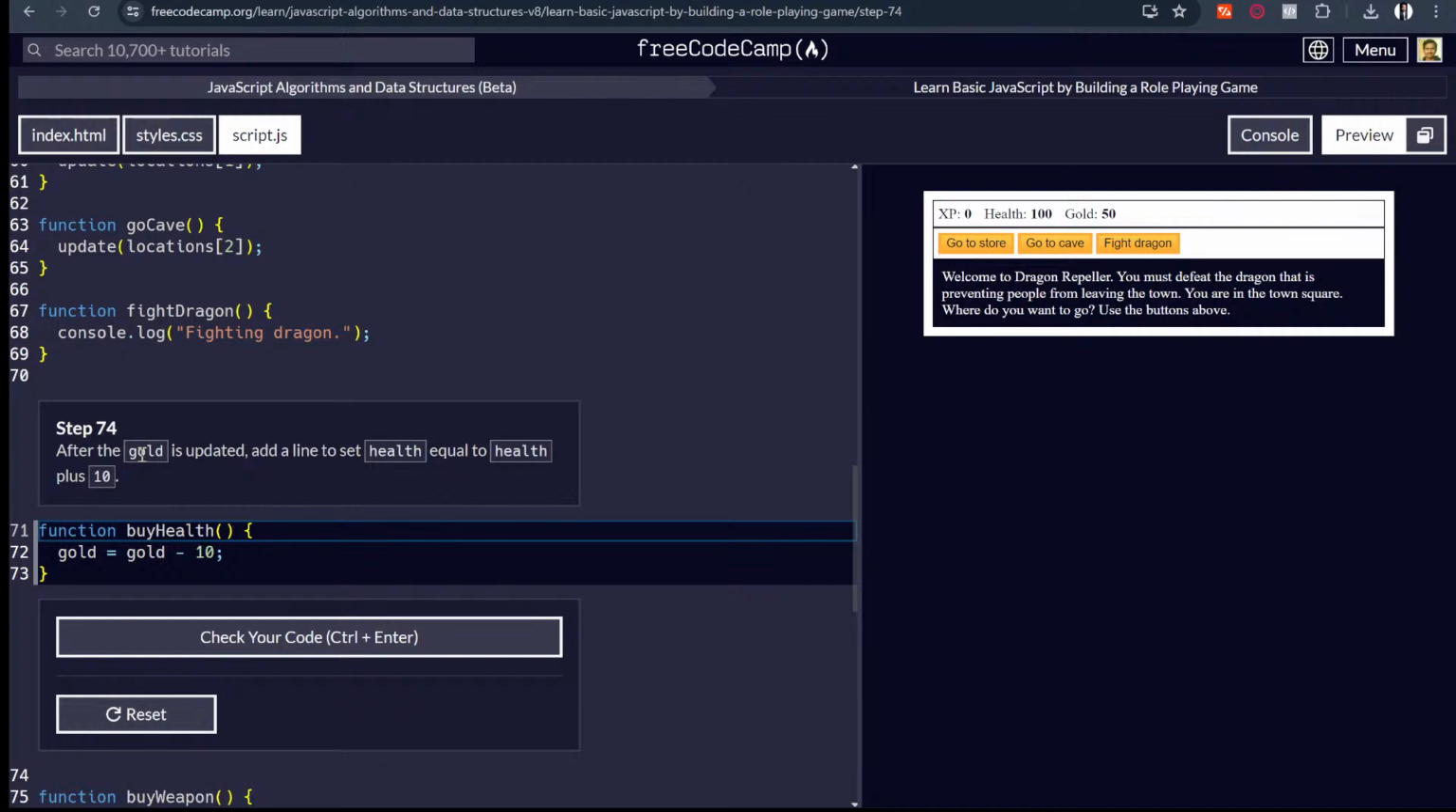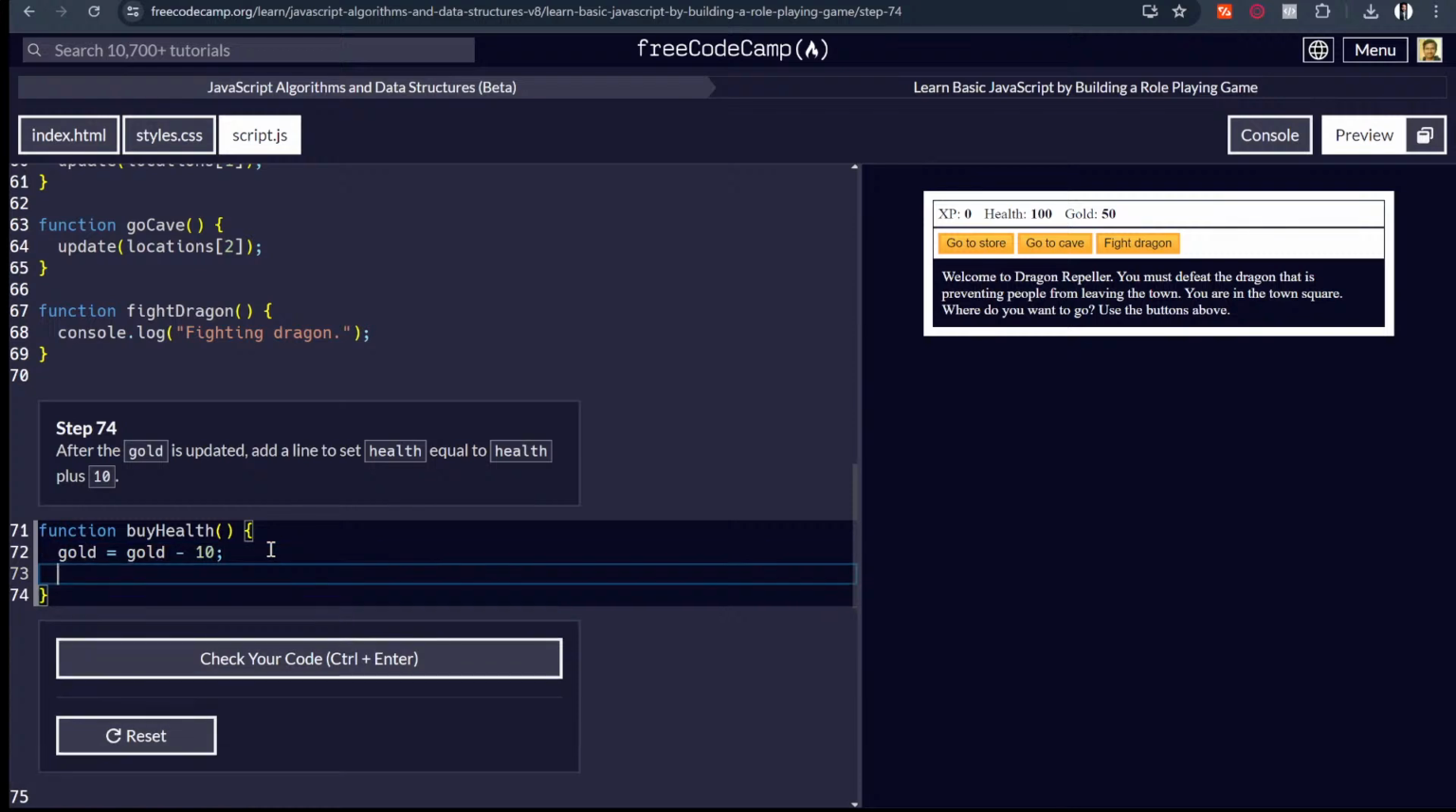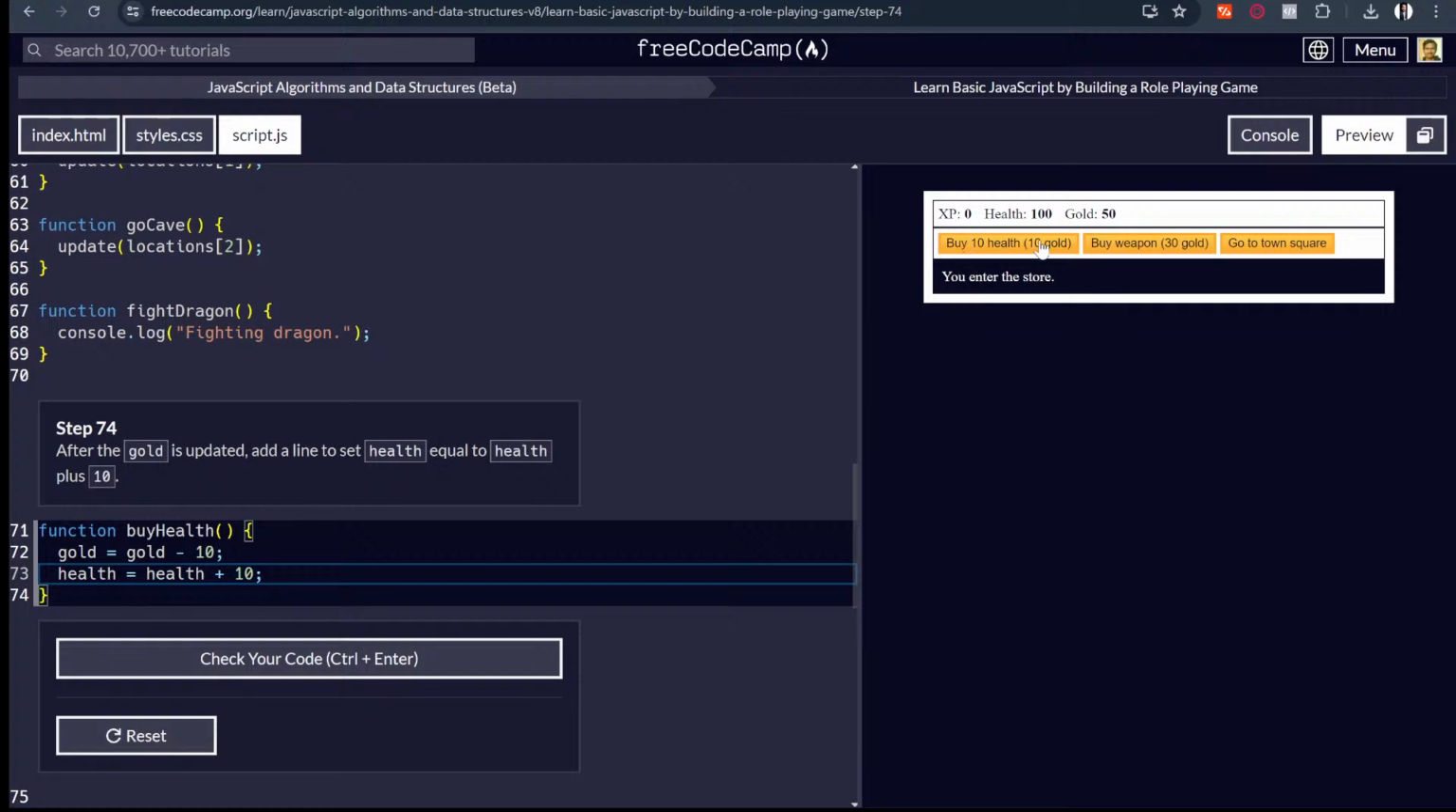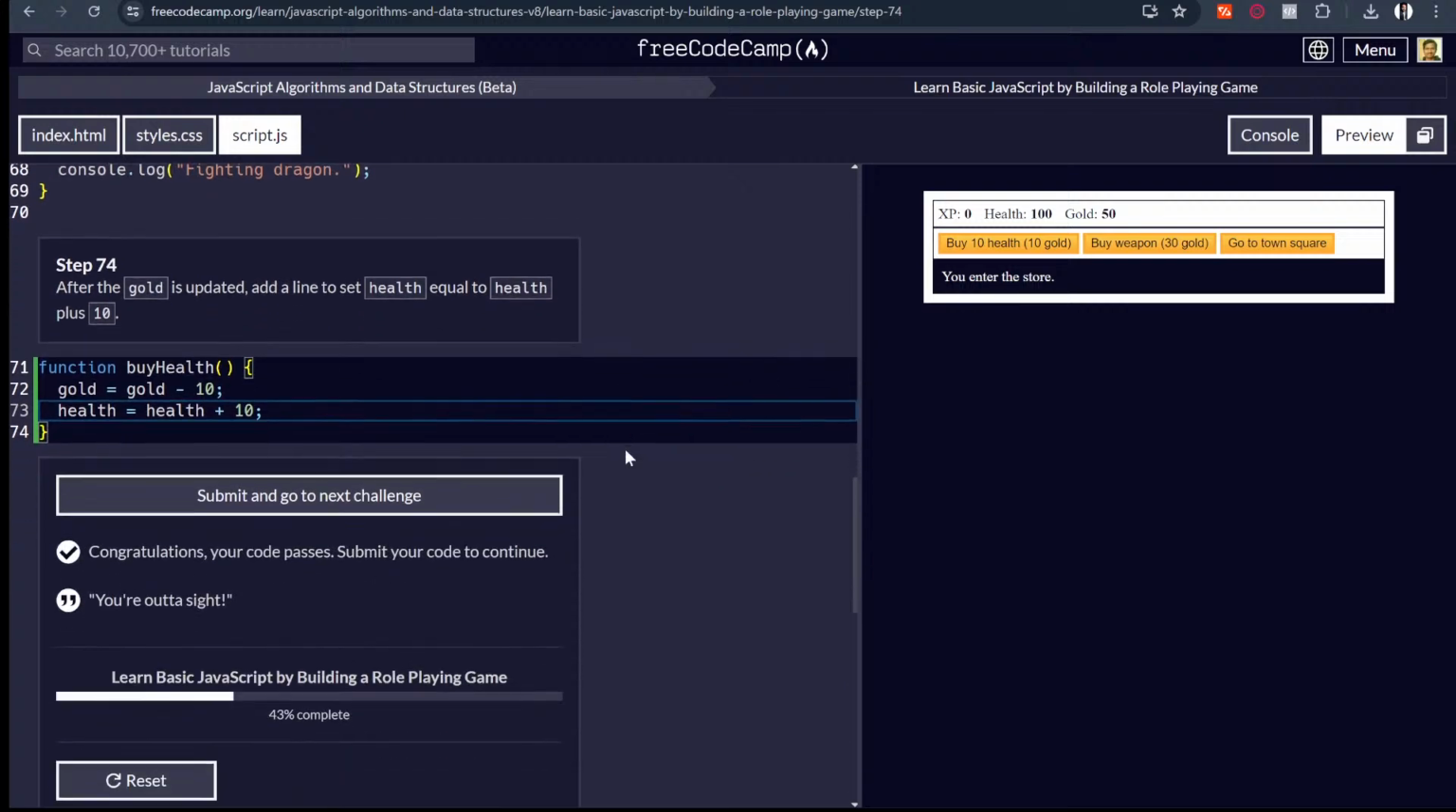After the gold is updated, add a line to set health equals health plus 10. So this would mean that if you click on the buy health button, whenever you get the option after going to the store, let's say this one, buy 10 health. If I buy 10 health, 10 of my gold will go and 10 of my health will increase. So if I now click, it should be 110 and 150, but we haven't assigned the functions yet. But that's the purpose of it.